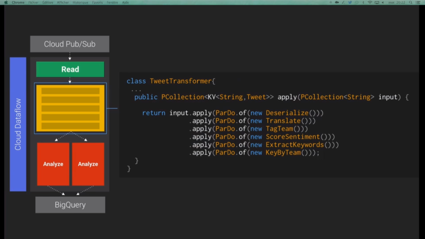Tweet Transformer is responsible for the core transformation and mapping of my data. I deserialize the stream of JSON into a tweet object. I translate it if it's needed using Google Translate API. And I score the sentiment with a third-party service from Alchemy API.